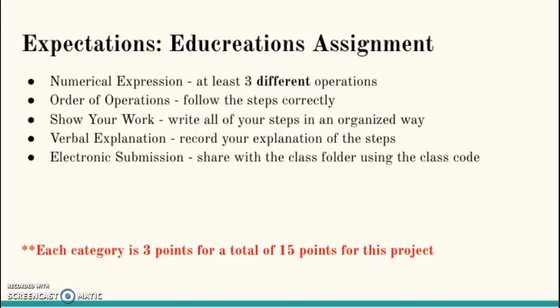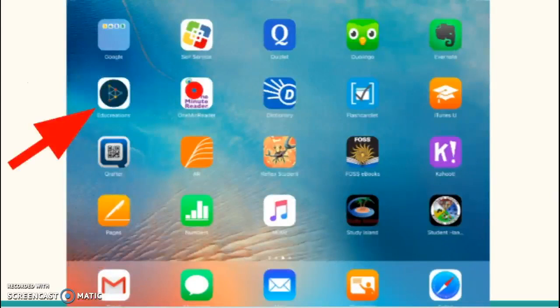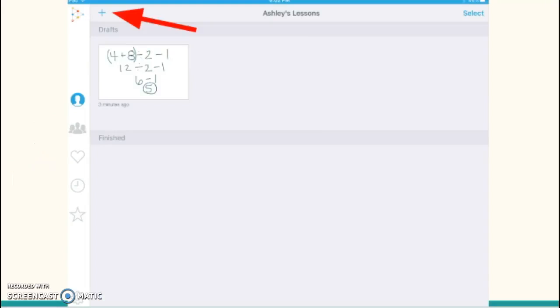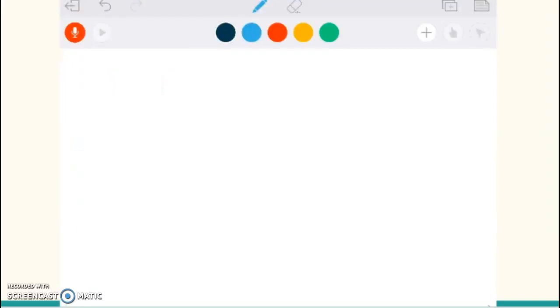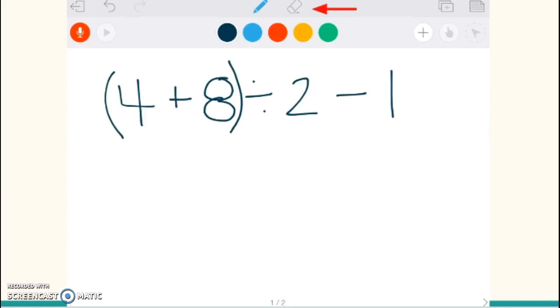First, open your iPad and find the EduCreations app. It looks like this. Click on it. It will take you to a page that looks like this. You will need to find the plus sign in the upper left-hand corner to create a new project. Click on it. The EduCreations app is like an interactive whiteboard app, but so much more. You will start by creating a numerical expression with at least 3 different operations and writing it on the screen. For example, I chose to write 4 plus 8 divided by 2 minus 1.